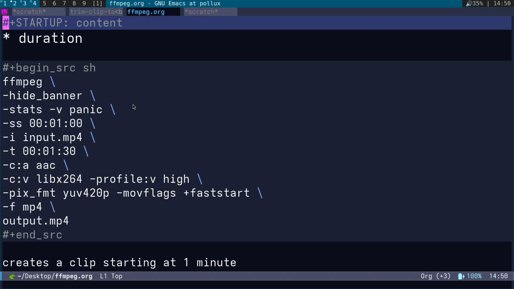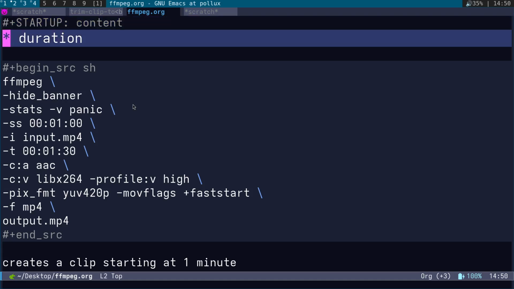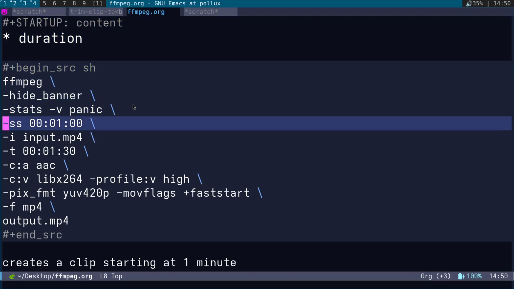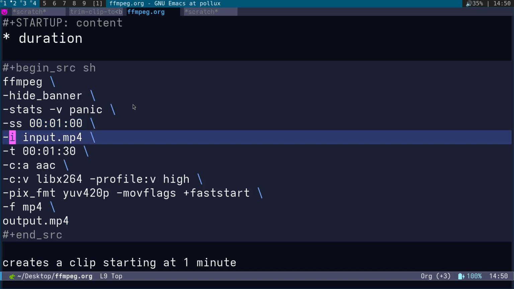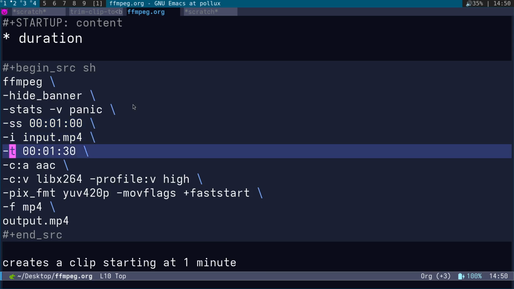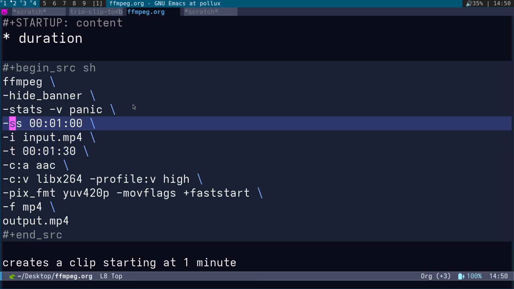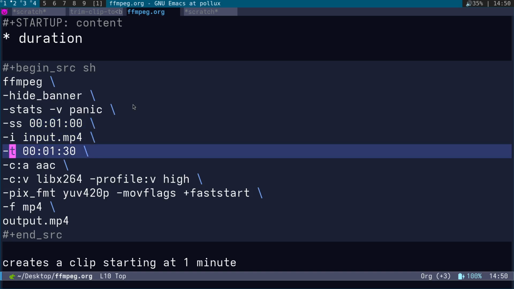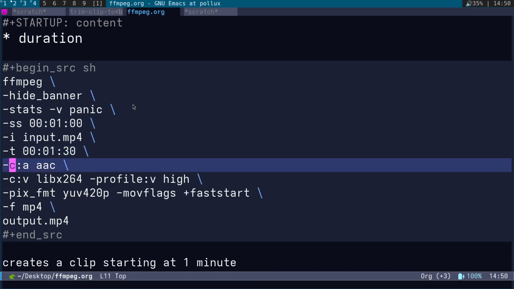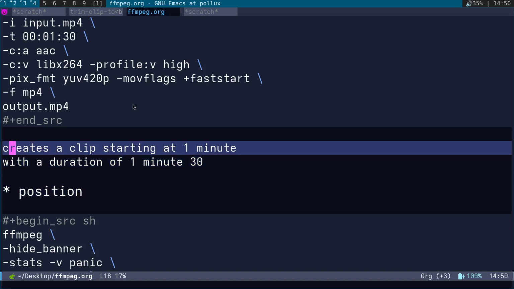So again, just to refresh the difference between recording for a duration versus recording to a position. When you're recording for a duration, what you have is the start time, which is -ss, the input file, which is -i, and the -t option after the -i option. So again, this starts at 1 minute and it has a duration of 1 minute 30. So this will create a clip starting at 1 minute with a duration of 1 minute 30 seconds.